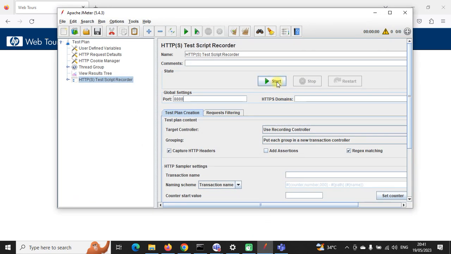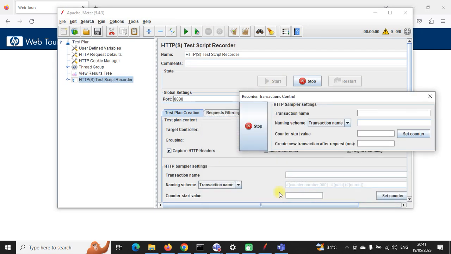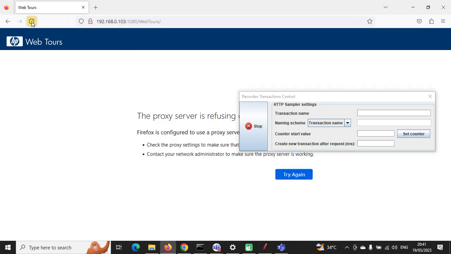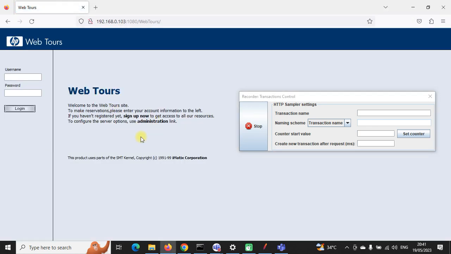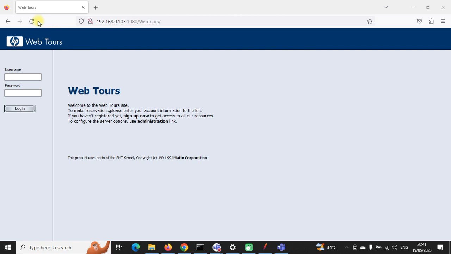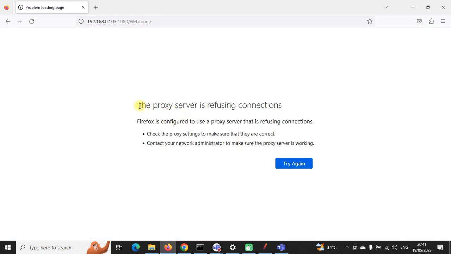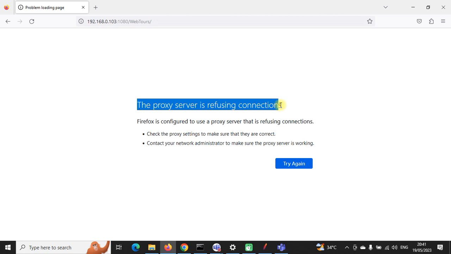When will it work? If I start recording, then I refresh this, now it will work. If I stop recording and refresh this, it will not work. The proxy server is refusing the connections. Yes, you should get this message.